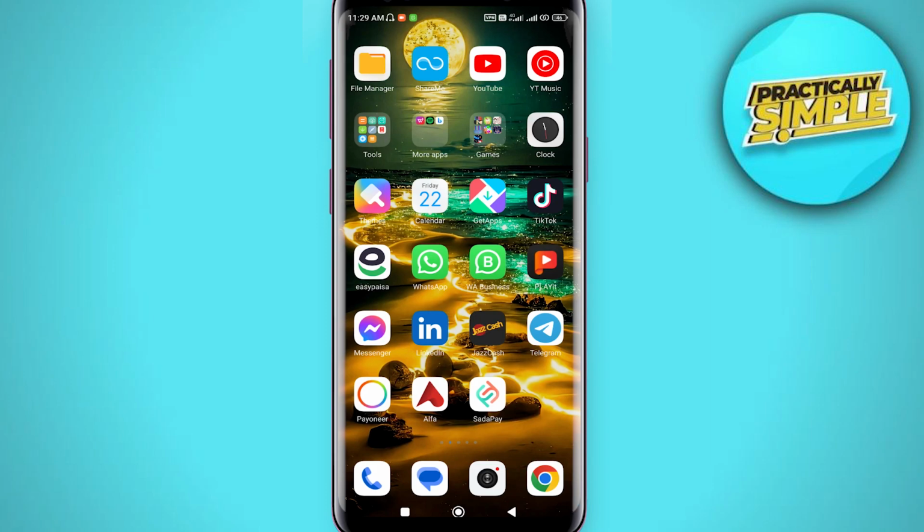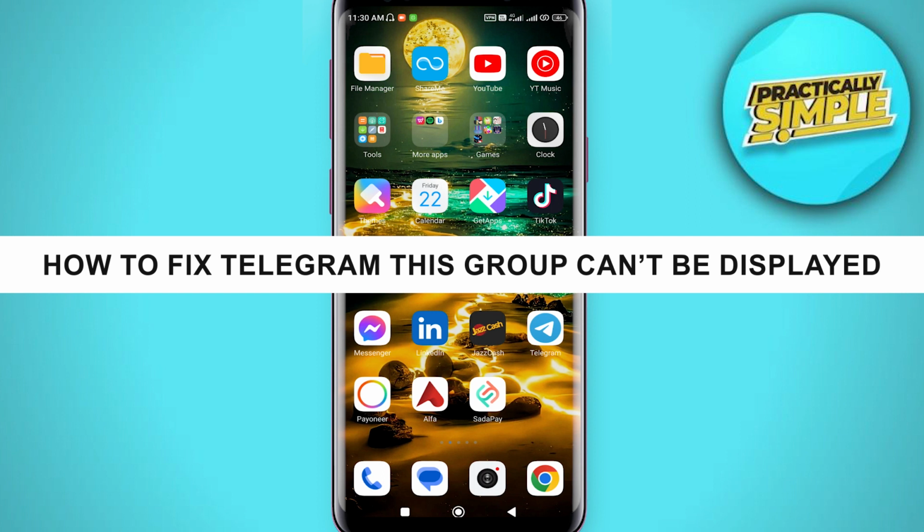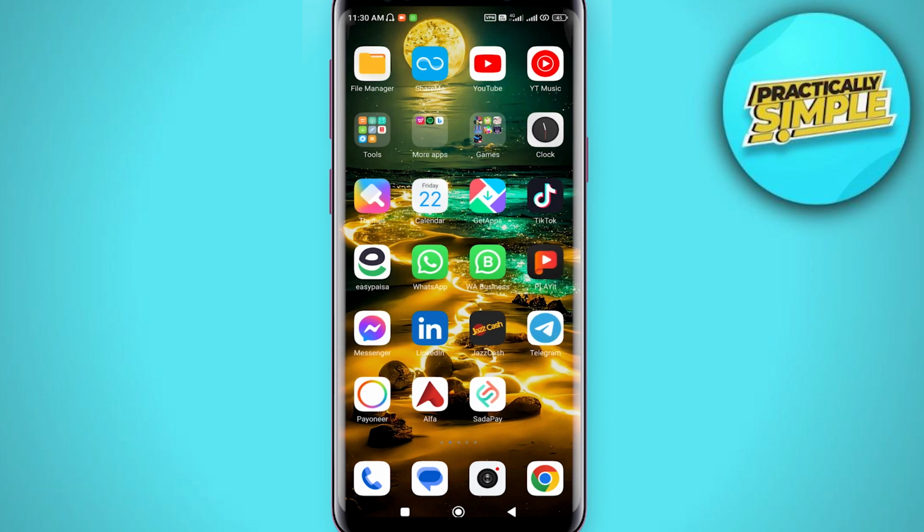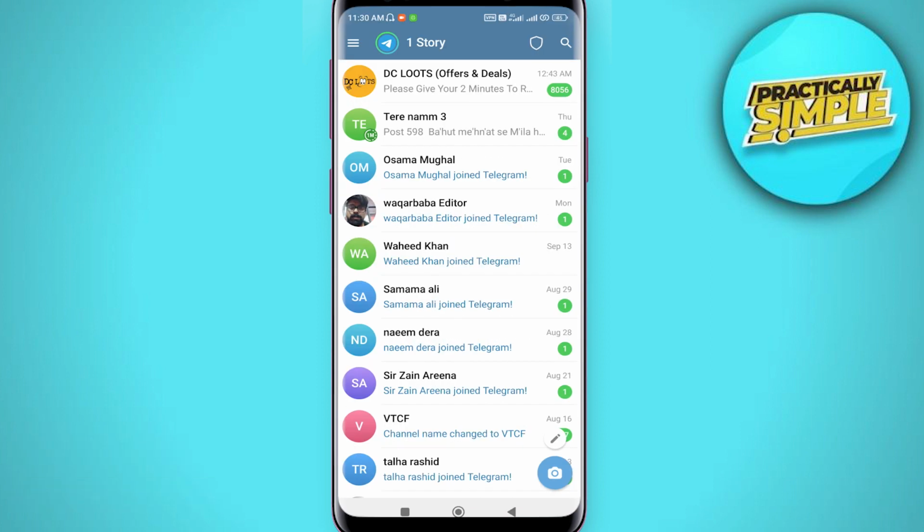In today's video, I'm going to show you how to fix this "channel cannot be displayed" issue, which is happening for many users right now, and how you can fix this issue on Telegram. There are many clickbait videos running on YouTube. This is going to be a fix for you. All you have to do is just follow the instructions.